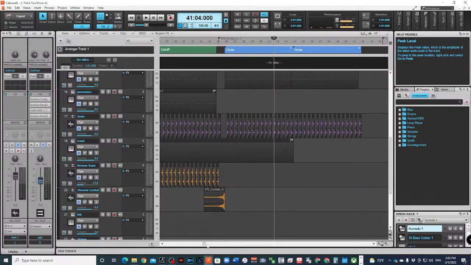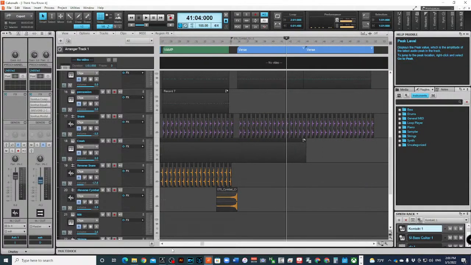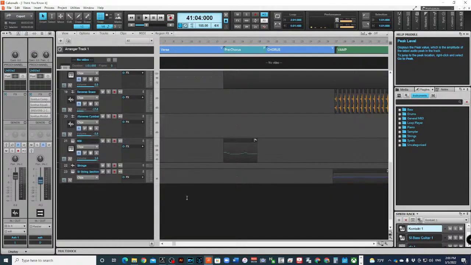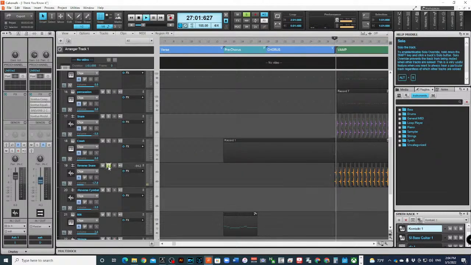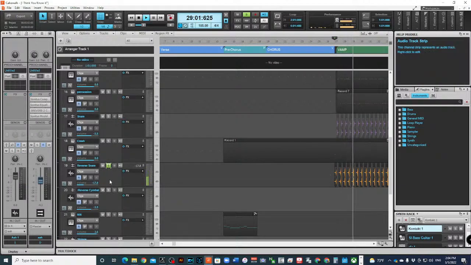Where's the snare at? Yeah, like I got a reverse cymbal, and then I got a reverse snare. Yeah, right here. So like you're saying, music room, the same thing that I did there. I just took the snare and reversed it.